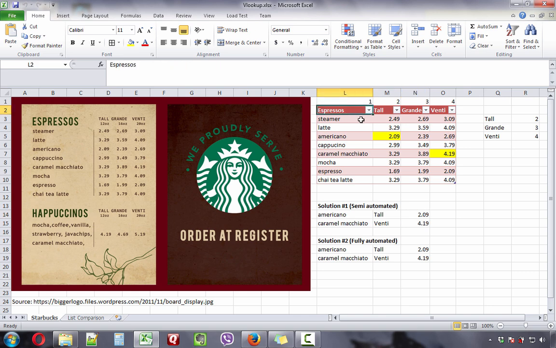And you can see this table. What I did was I simply typed all of the values over here, and then we just have an Excel format for this. For my examples below, I'll be focusing on a tall Americano, which you can see highlighted here, and a caramel macchiato that's venti, so that's $4.19. The main purpose of VLOOKUP is, from your data table, to look for the values of Americano tall and caramel macchiato venti.